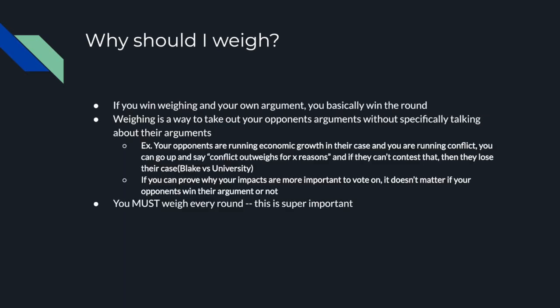The second question that needs to be answered is, why should you weigh? And the reasoning is really simple, because if you win weighing in your own argument, you basically win the round. Weighing is an easy path to a judge's ballot.